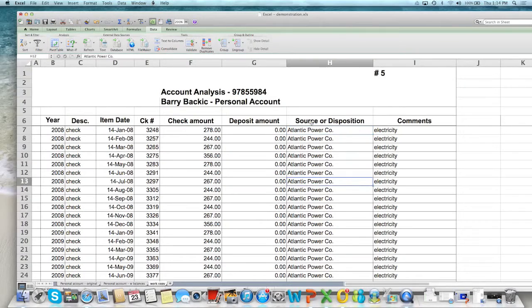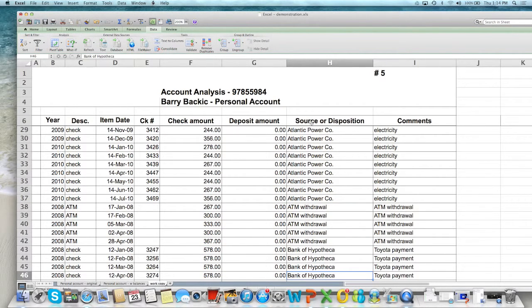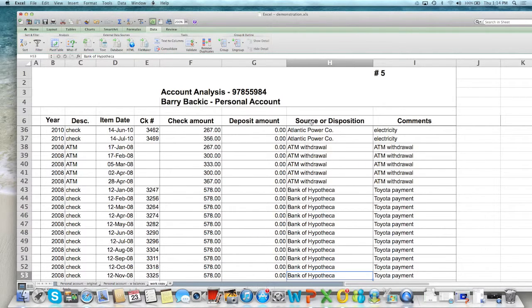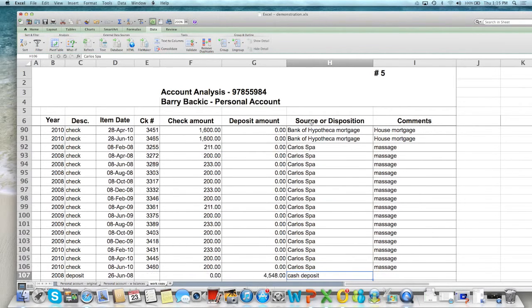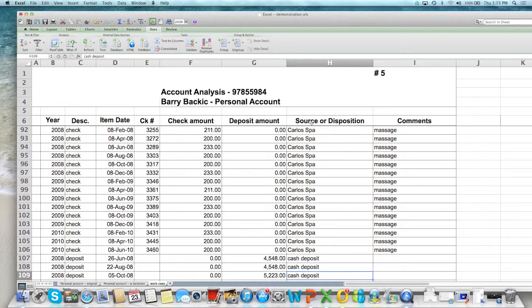Okay, what we've done here is we've isolated the source and disposition column and we've put it in alphabetical order. So if we look at this spreadsheet and we scroll down, we can now easily see everything is in alphabetical order. All of the payments that were made to Bank of Hypotheca, all of the ATM withdrawals, I'll scroll down some more, all the payments that were made to Carlos Spa. So everything is nice and orderly.